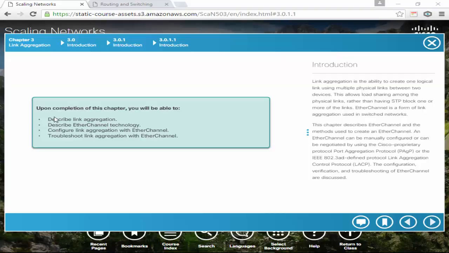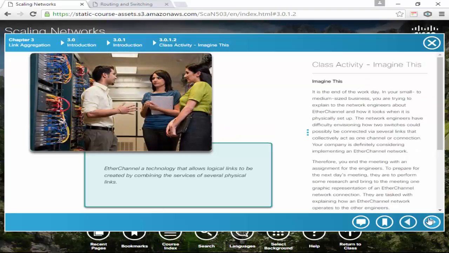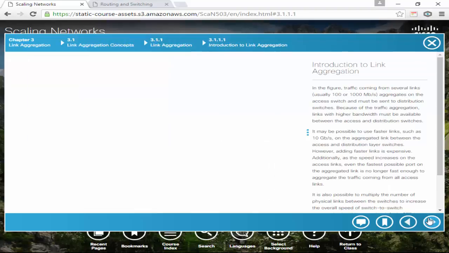Upon completion of this chapter, you will be able to describe link aggregation, describe EtherChannel technology, configure link aggregation with EtherChannel, and troubleshoot link aggregation with EtherChannel. Alright, so what do we have? Imagine this. Nah, we're not going to imagine that.